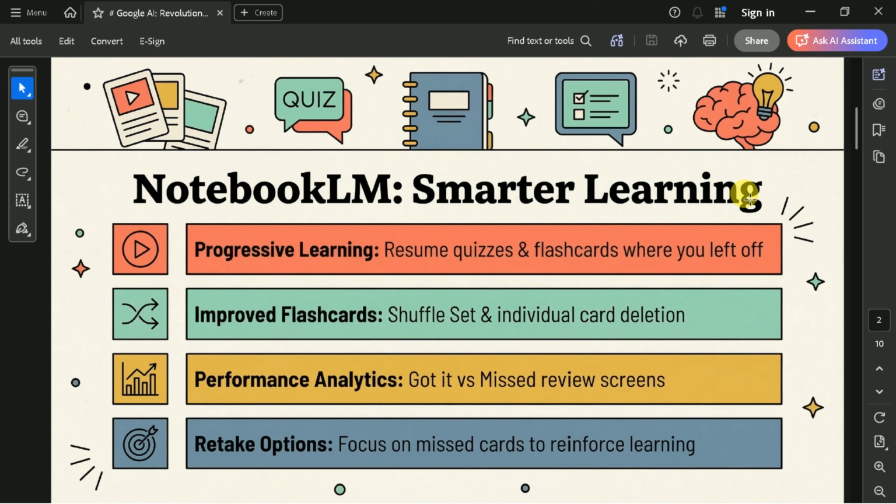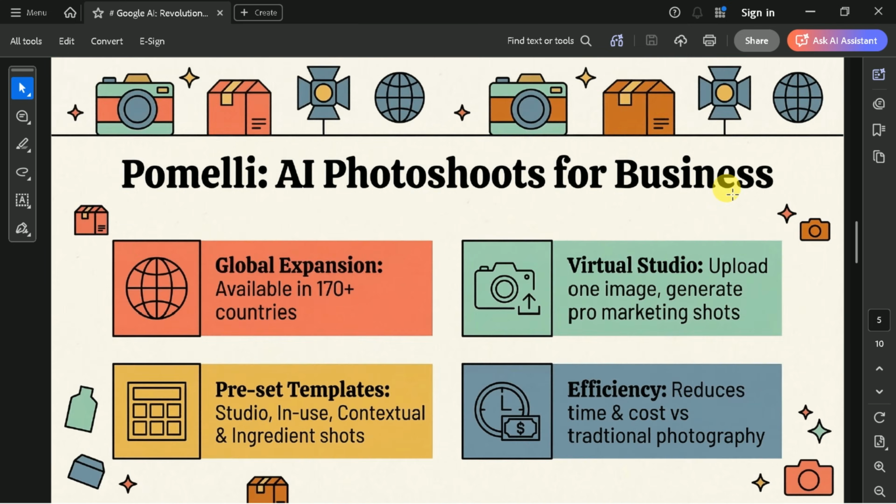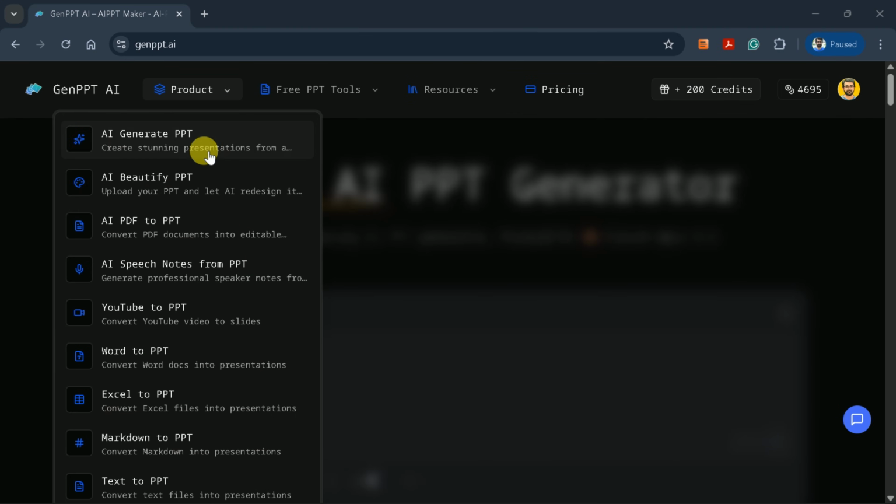Here's the downloaded version, starting with an intro slide, followed by detailed slides covering all the key points from the video. So that's how you use Gen PPT AI to create stunning PowerPoint presentations from virtually any source: a text prompt, a document, or even a YouTube video.